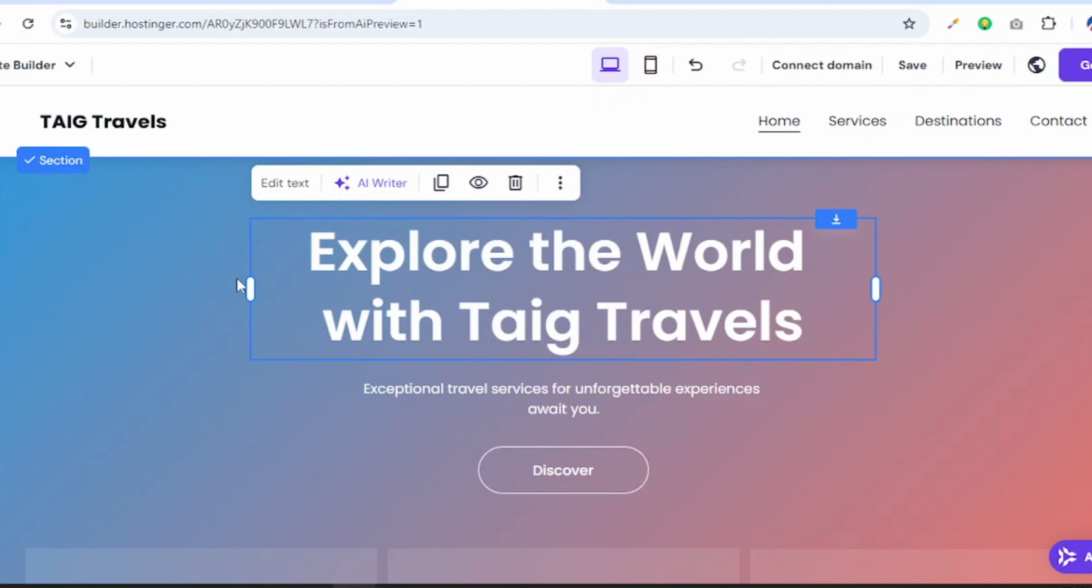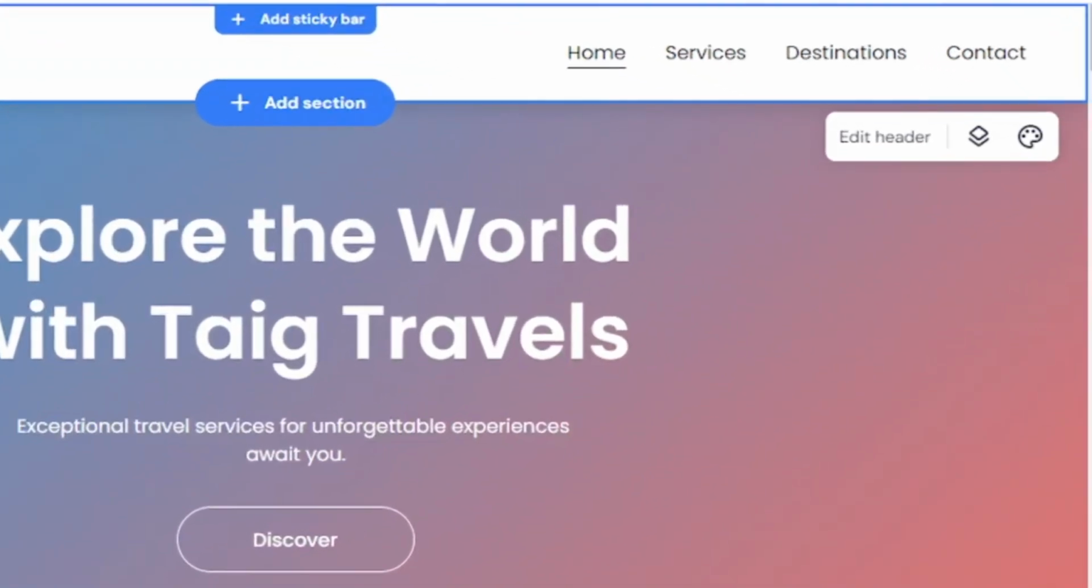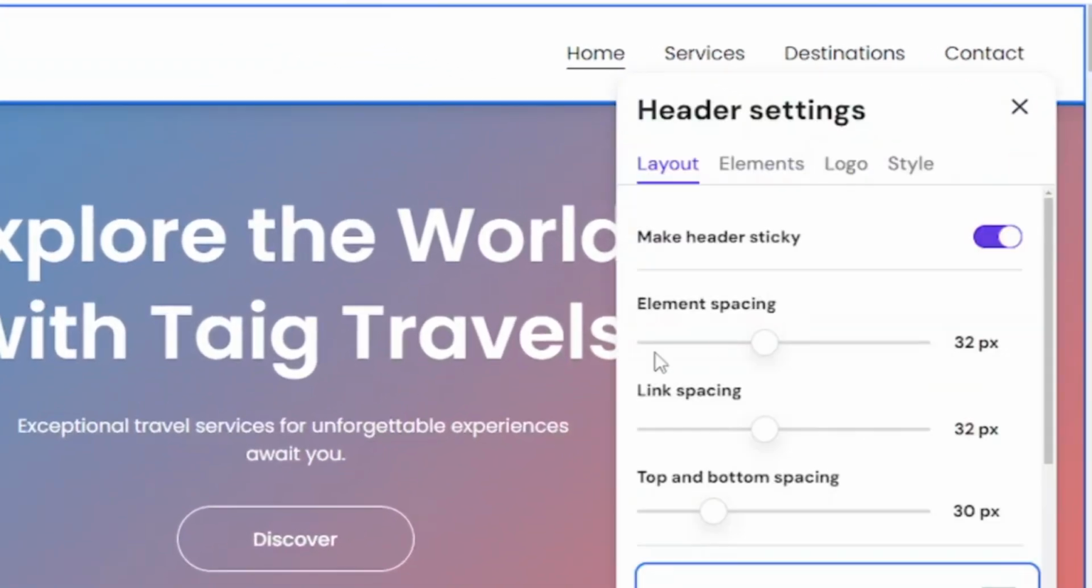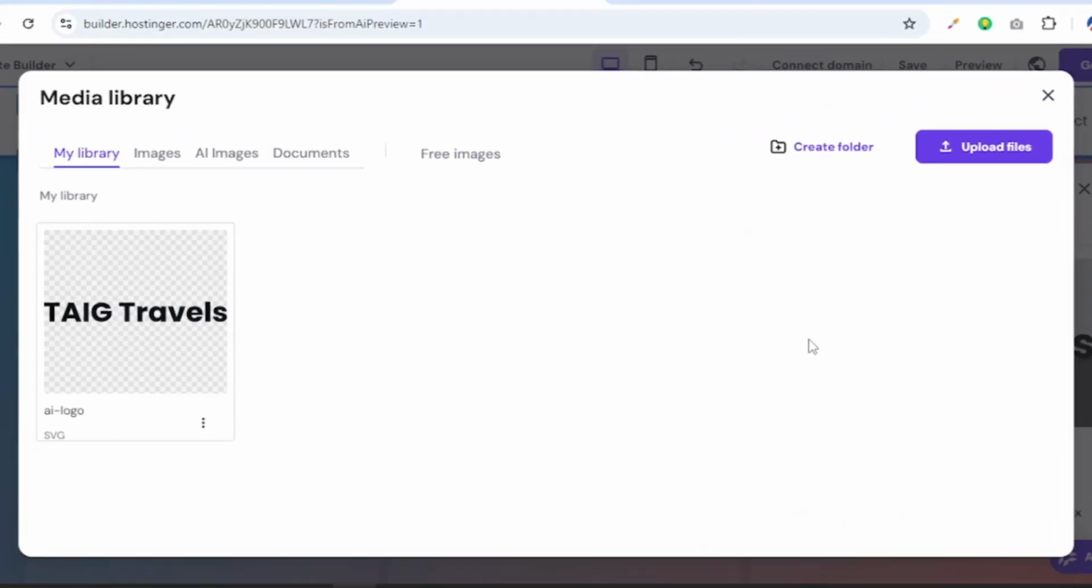Now let me take you through the header. Just click on the header and you can click on edit header here. You can actually see that you can edit the layout, you can edit elements, you can edit the logo, and you can change the style. I'm going to start with the logo, and in case I have a logo already for my business, I can click and upload the logo that I have.